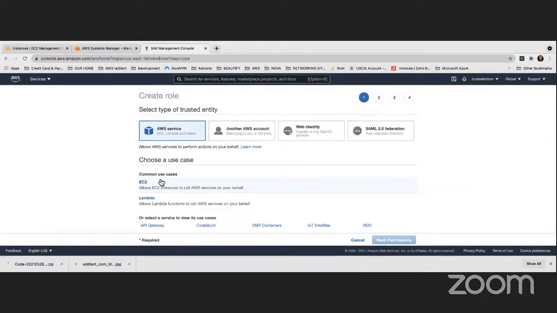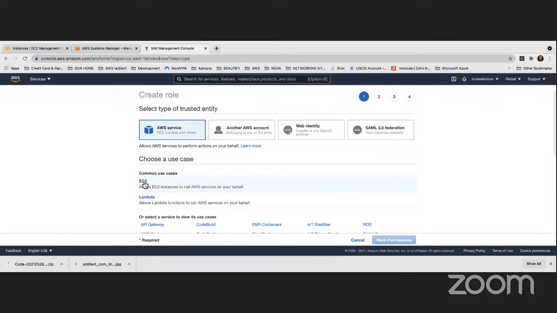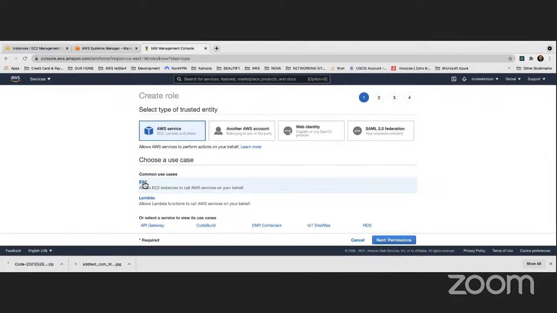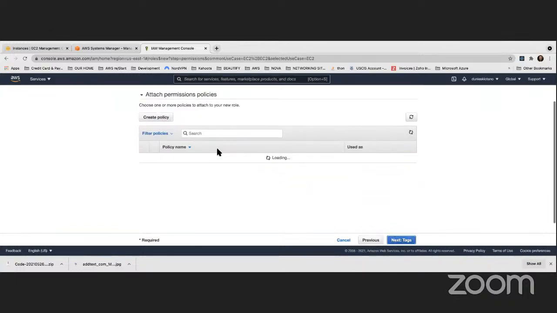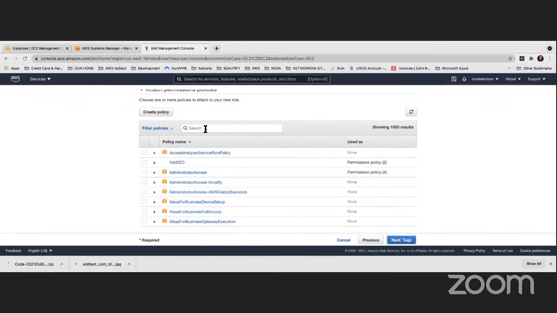So what service is going to assume the role? Well, an EC2 instance is the one that's going to use the role, right? We're going to attach it to an EC2 instance. So we're going to go here and click on EC2, right? And we click next permissions to add the policy that is needed for that, okay?